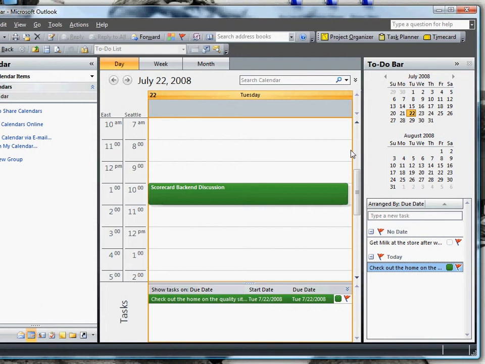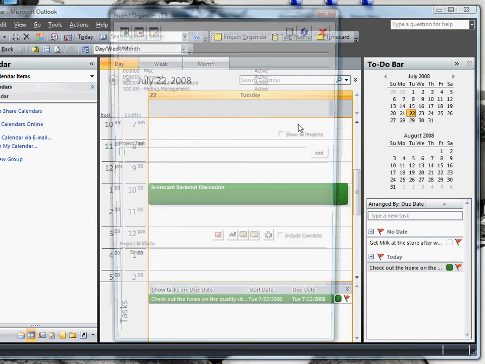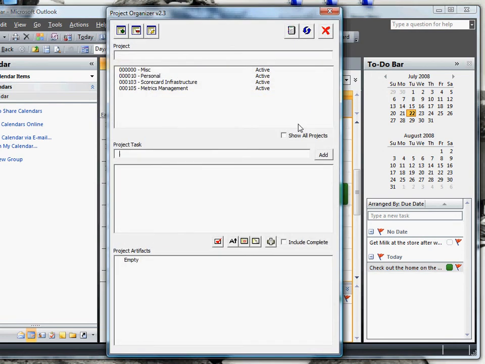which will take me to the next demonstration. So now let's say I do things the old-fashioned way and I simply took a notebook to the meeting and I took notes during the course of that meeting. Well, I might come back to my office. Let me start the personal organizer system and bring up that particular project, and in here you'll notice that check out home on the quality site is actually part of this already.